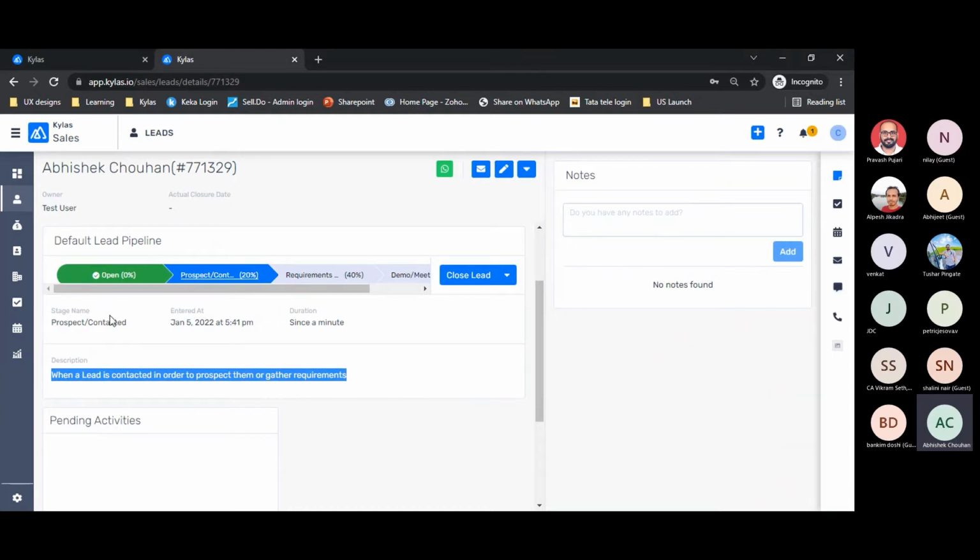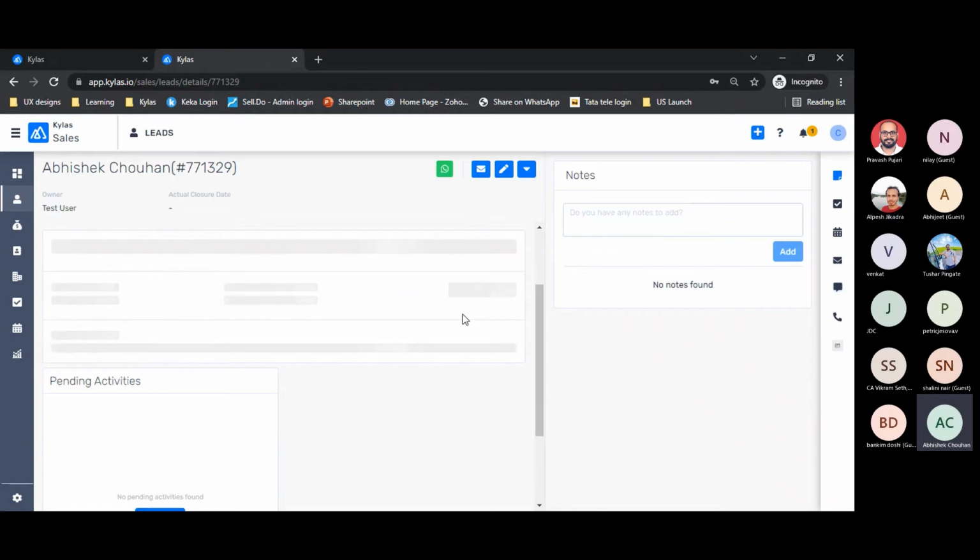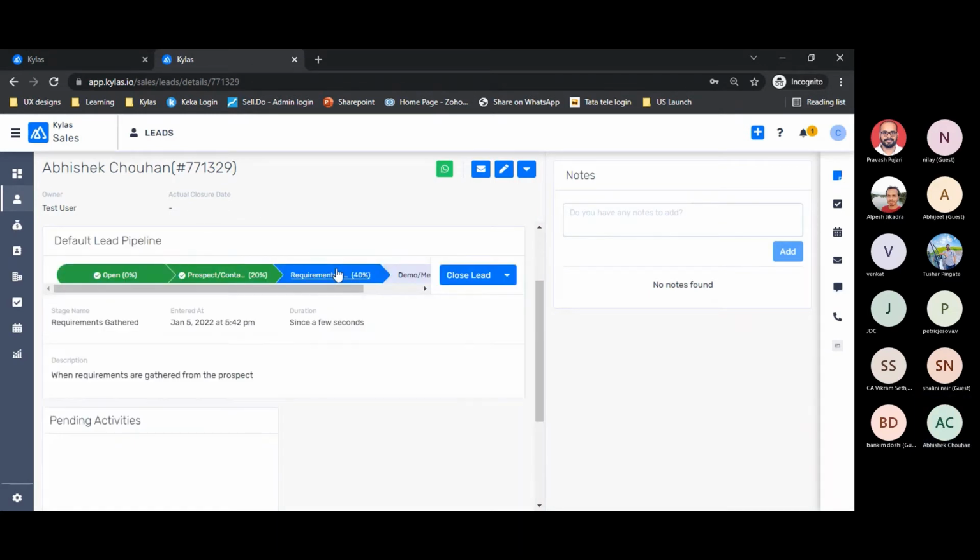And I also get to see some more details, like when this lead entered this particular stage and when this stage is completed. So let's say I move this lead to another stage, then I get to see for how much time this lead was in this particular stage. So this also gives you an idea of how much time your sales executives are taking for each of the steps. So let's say you can have some TAT for your sales executives.